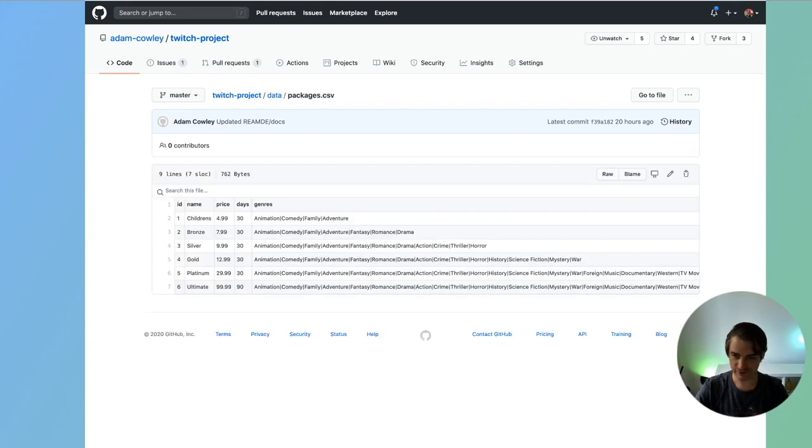So this contains the 6 test packages that we're going to create for users. It goes all the way down from a children's package at $4.99 a month, all the way up to the ultimate. Each of the packages has an ID and a name. It has a price, which is a float, the number of days that the package will be valid for before it auto-renews.